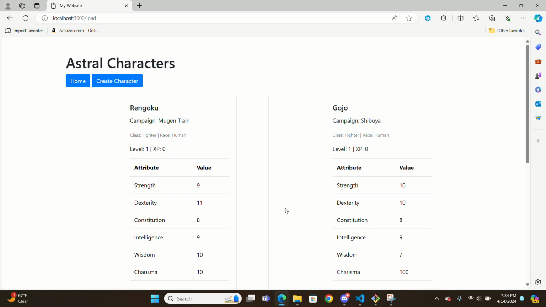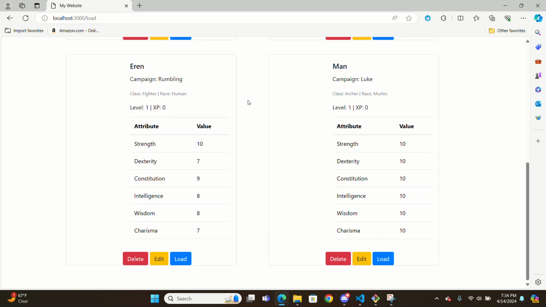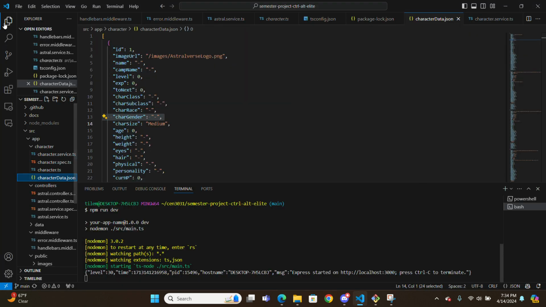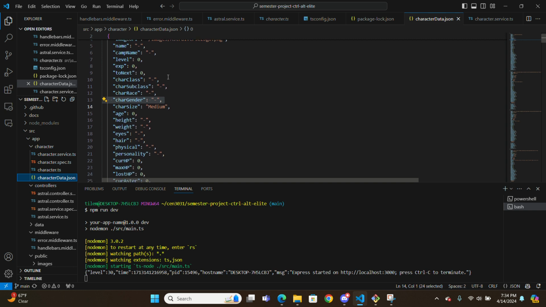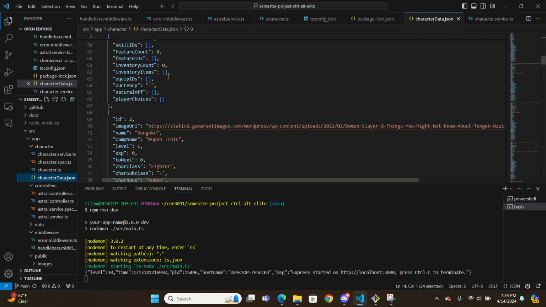Let's go into our load character. These are all our preset characters right here. We have 4 of them. Now, if you come into our code and look at our character data, our ID1 or our first character is not actually used. It's just to show you all the default values. It's like a template for our characters.